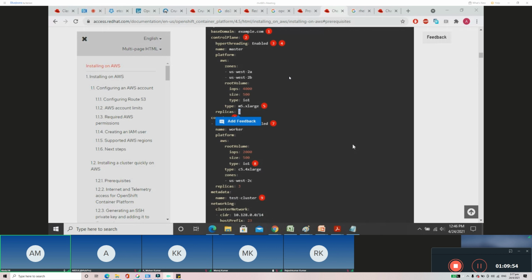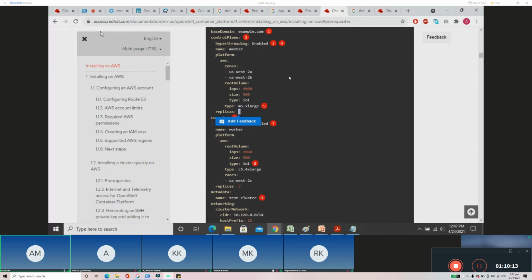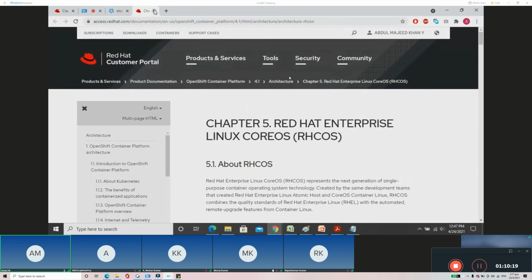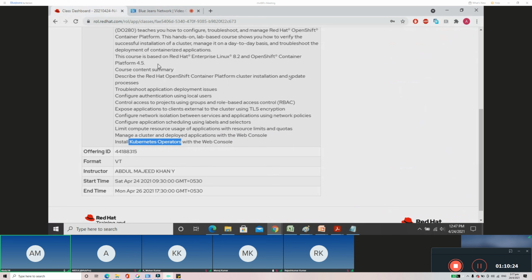So we'll go to the next section, which is troubleshooting OpenShift cluster and applications. Starting from this section, we are going to see the hands-on things. So we will start with the lab. We'll see how to work around with this lab. So later on, when you're doing the hands-on practice, you can see how to use the lab. I'll show you a hint on how to start with the lab.